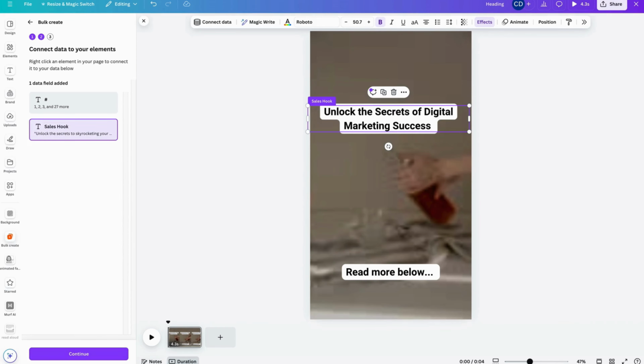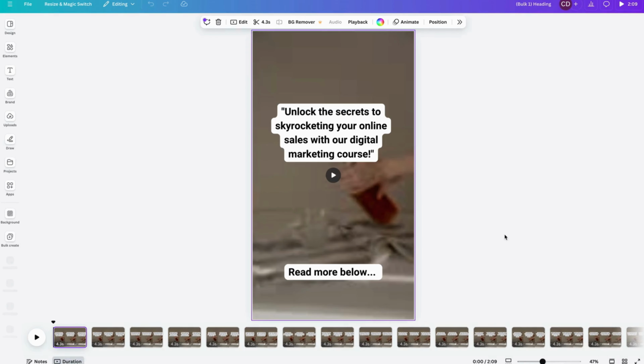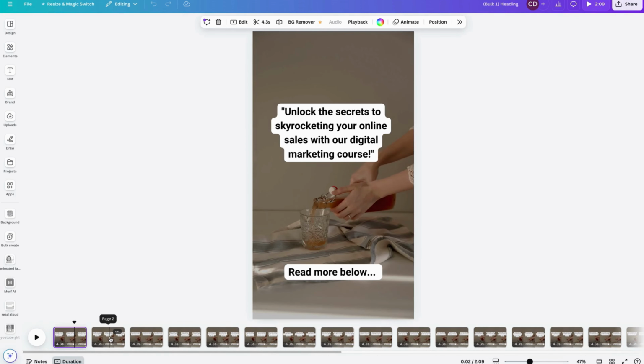So now that you've set up everything, you can just go continue and it will show you all the sales hooks in that spreadsheet that is going to connect to this. And once it does that, it will create a new one for each sales hook. So it is a real time saver. So let's go ahead and do that. It will open up another tab and just see what it did in like less than, I don't know, 5 seconds.